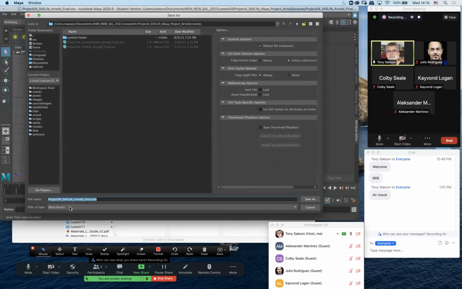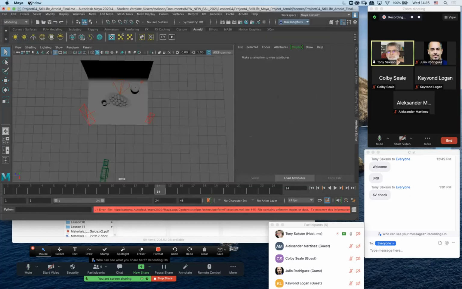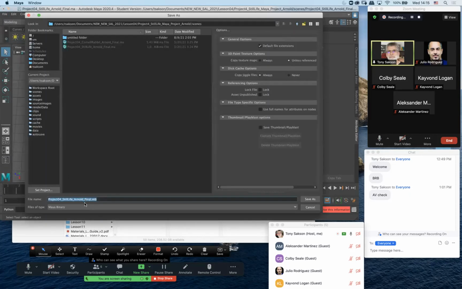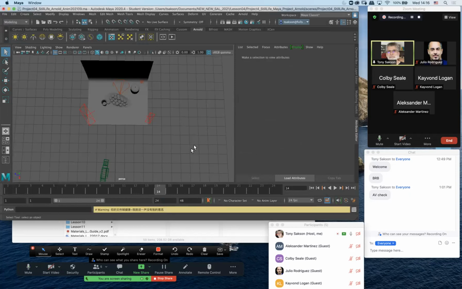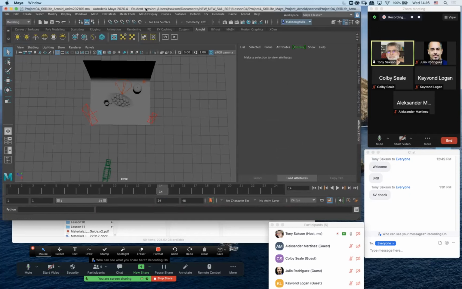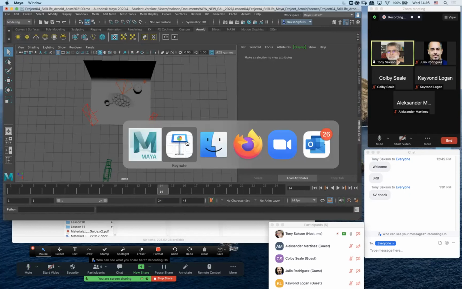Going to do a save as. All right, so just trying to save it as a binary. I have an ASCII file. Whatever your native format is, save it in whatever you have. Okay. So got it set up.